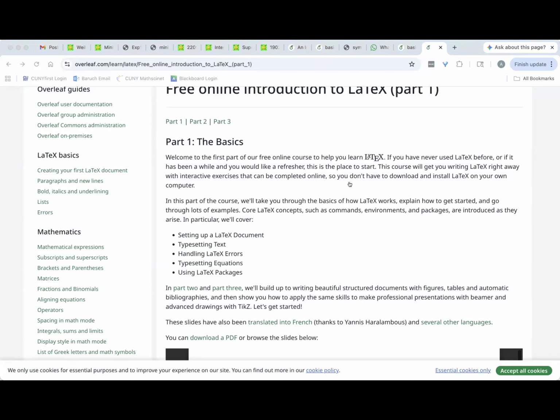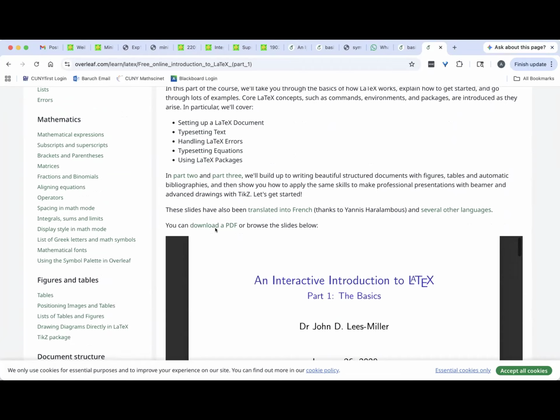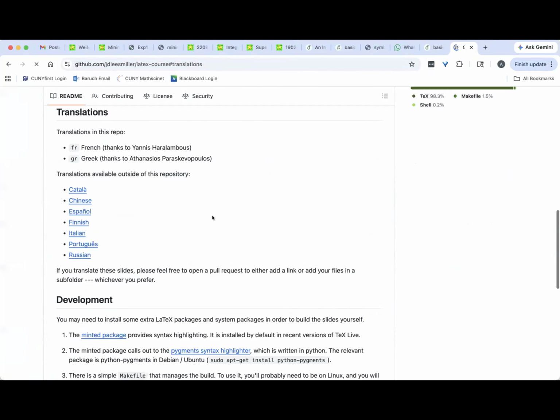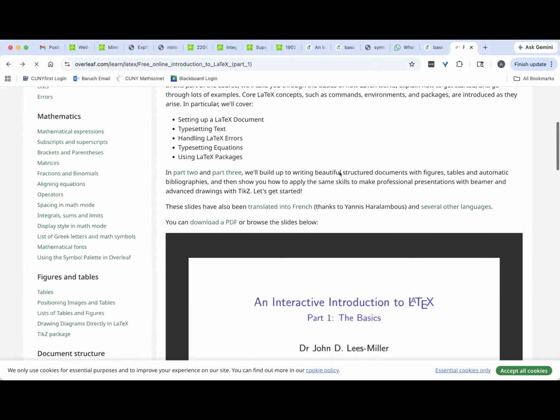Okay, got some more people coming in. Okay, so these are introduced, and then they talk about parts 2 and 3, which we're not going to go over. And if you like French, the slides have been translated into French. You can download a PDF over here, or you can browse the slides below. The slides are also translated into Catalan, Chinese, Spanish, Finnish, Italian, Portuguese, and Russian. But we will do it in English.